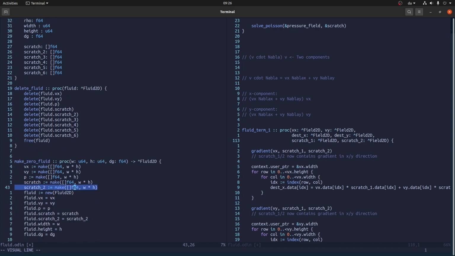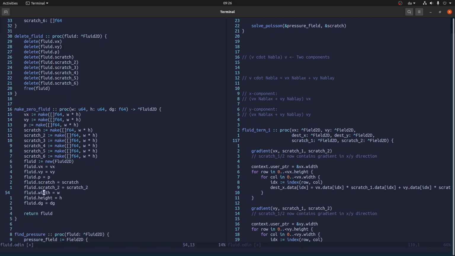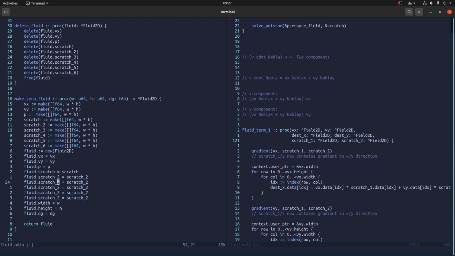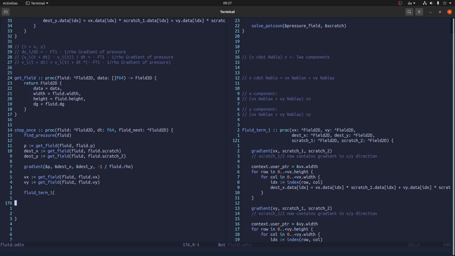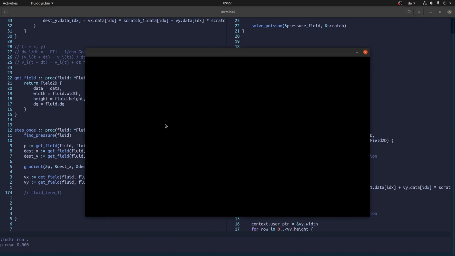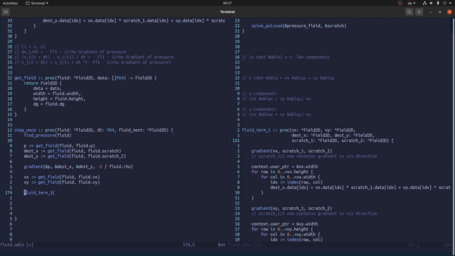Something is telling me that this might not be quite right. See if it compiles still. It does not, because of this thing. All right.